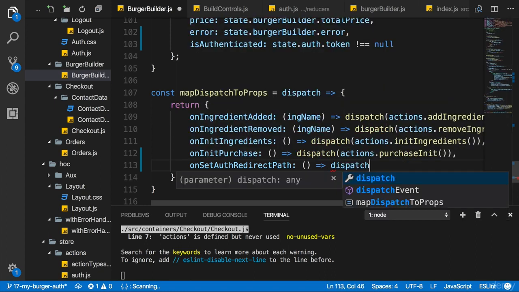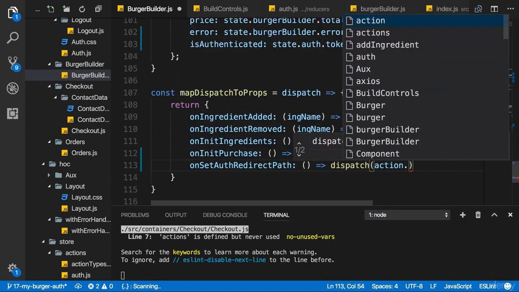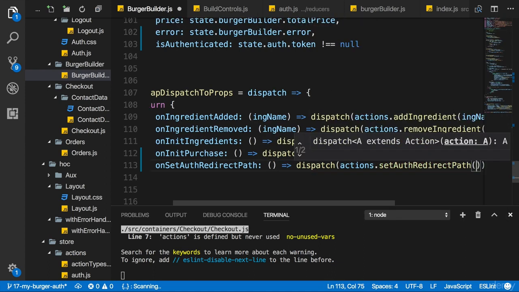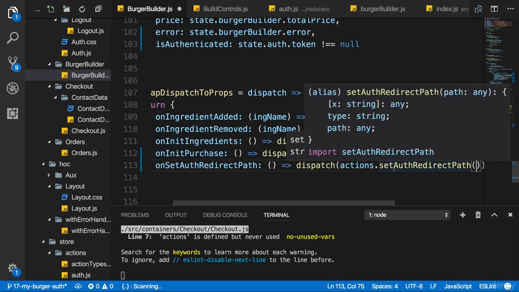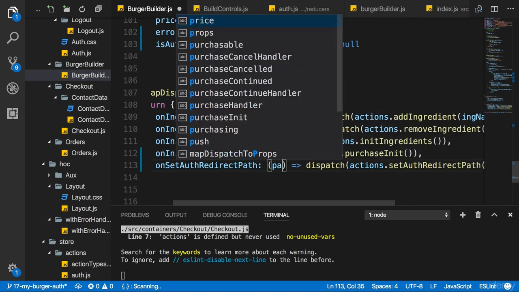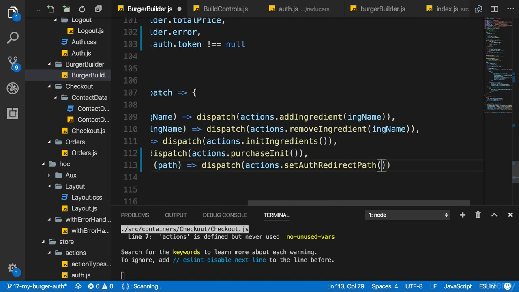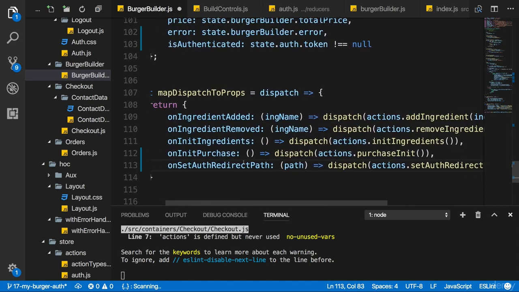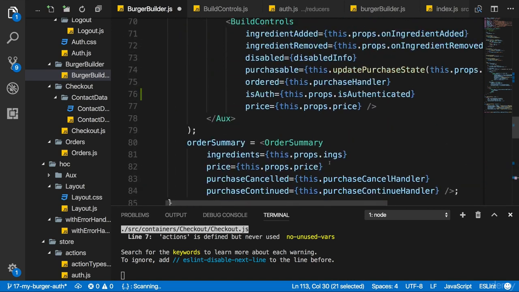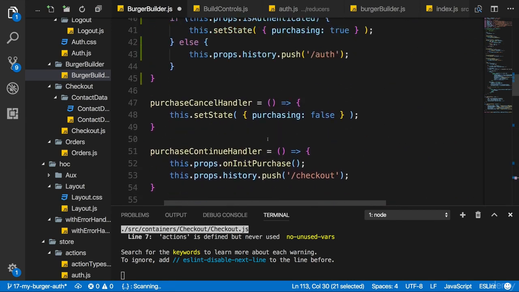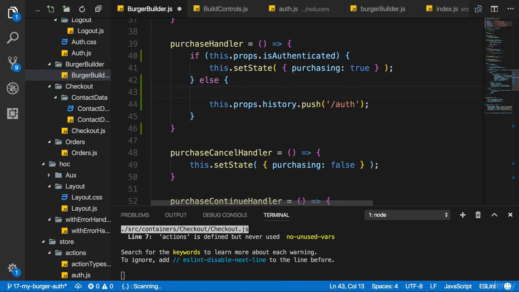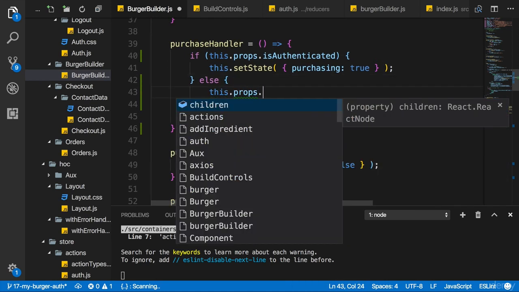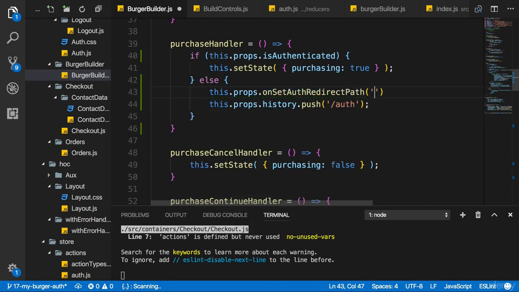And this function will dispatch actions.setAuthRedirectPath. Now to this action creator, we need to pass the path, and I expect to get this as an input here. So I'll pass it on to the action creator. Now we can use this prop to dispatch this action, and I want to do this right before we actually redirect to the auth page. We could also do it thereafter though. I'll call this.props.onSetAuthRedirectPath and set it to /checkout, because this is where the user should go thereafter. So now with that, we got our redirect path set up.